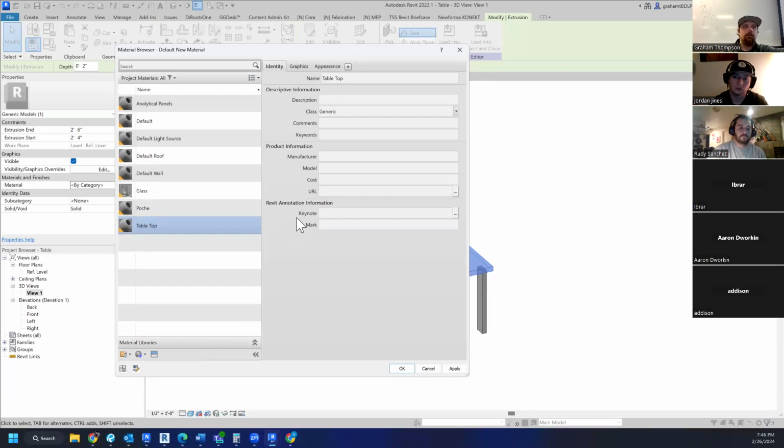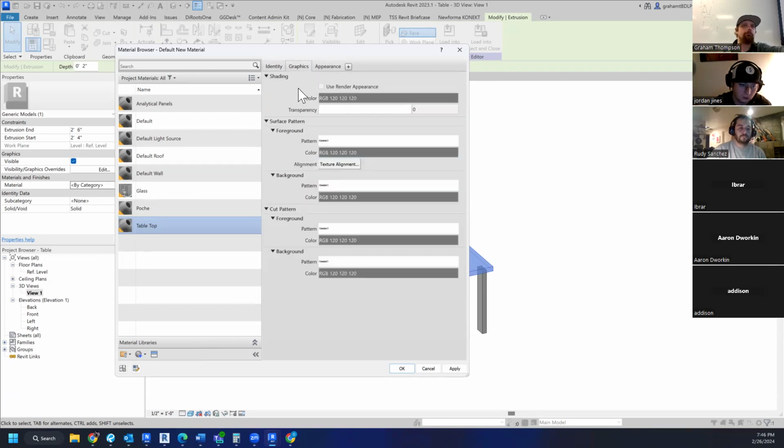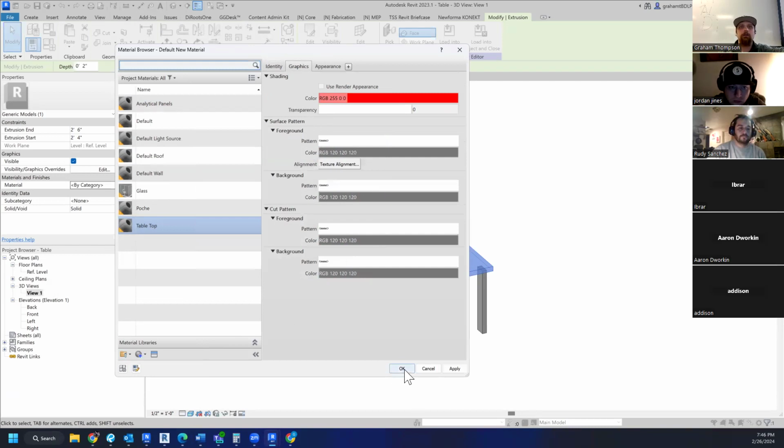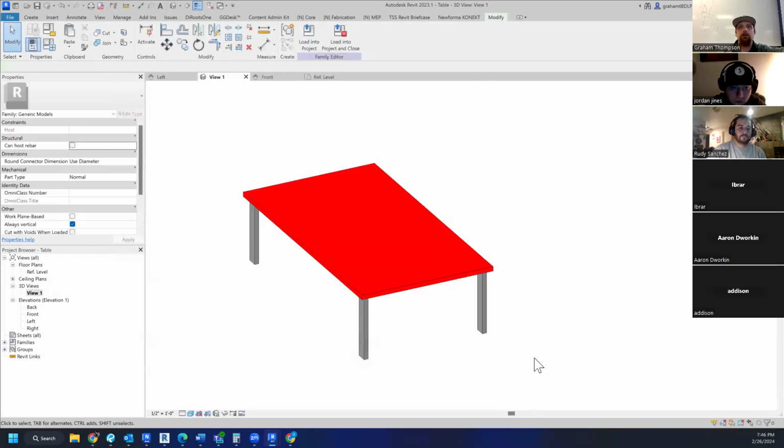All right. So now there's a couple different ways to do this. I'm going to start with just a very, very simple way. And let's just make that tabletop red. So if I click on this color and click on red and click OK and click OK again, I'll get back into it.